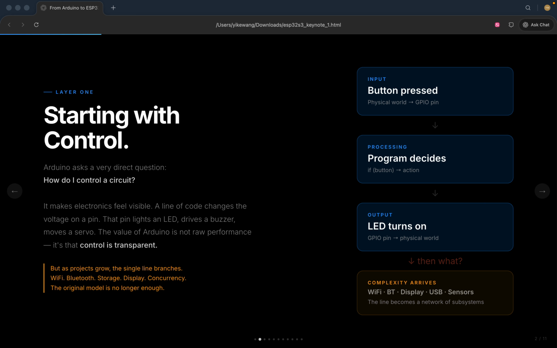The project is no longer just input, processing, and output. It becomes a network of interacting subsystems. And that is the real reason why moving from Arduino to ESP32-S3 matters. You are not only upgrading a board, you are upgrading the structure of the project itself.